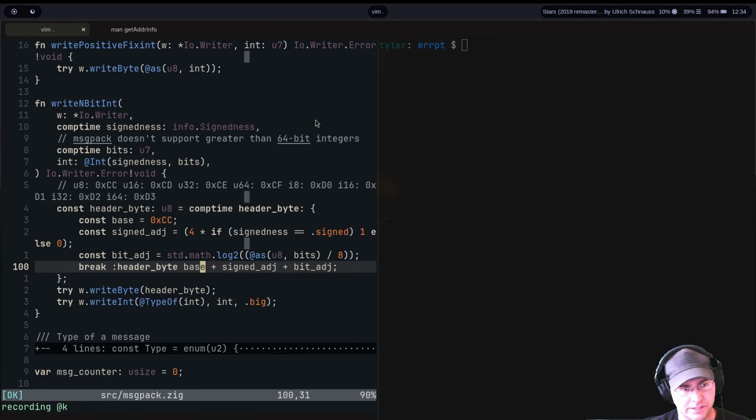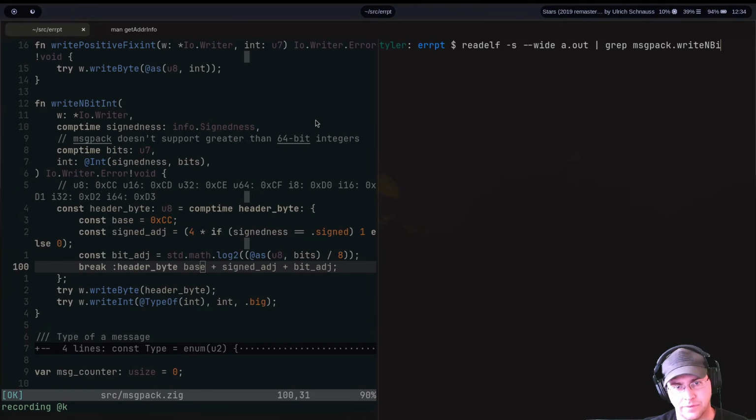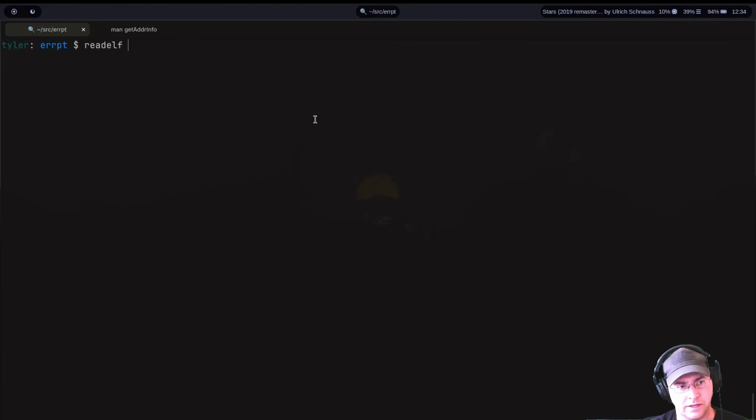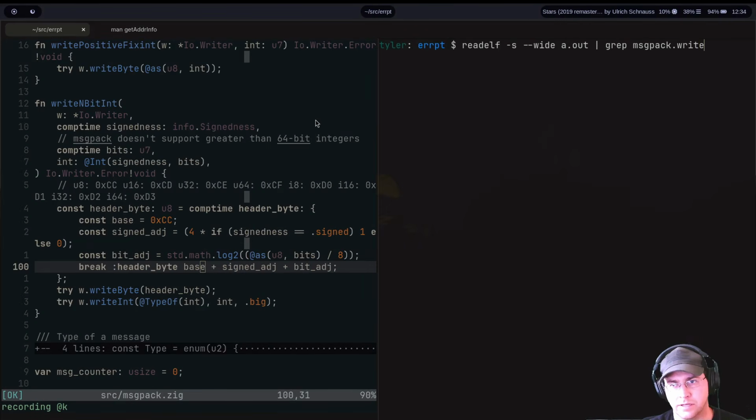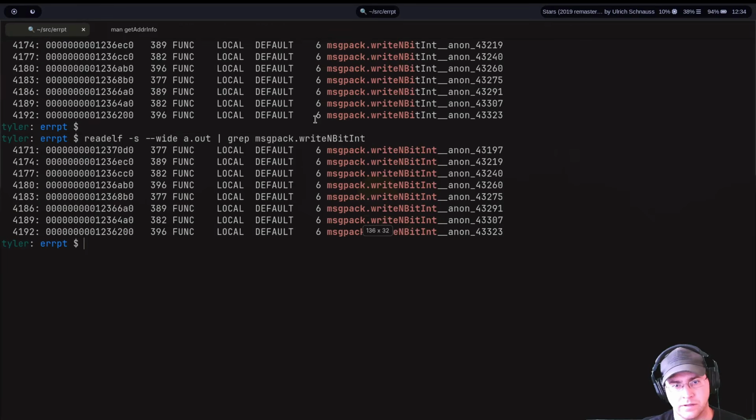So I can prove that this is indeed generic by writing this function. So if I take the readelf command and I do -s for symbols, --wide, make it wide, and I do a.out, which I have prepared, and I grep for MessagePack dot, was it? Write in bits, write in bit int, you'll see that I get this list of integers here. I get 8 different functions.